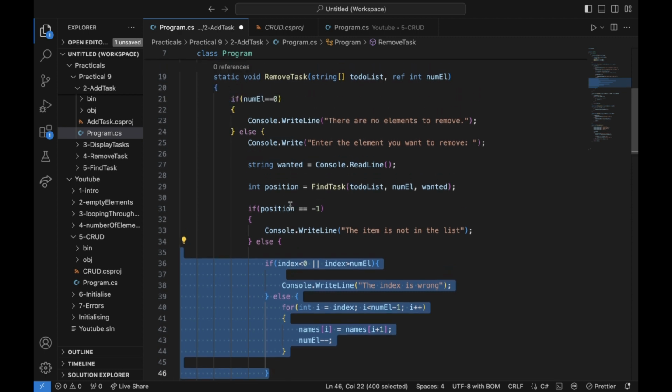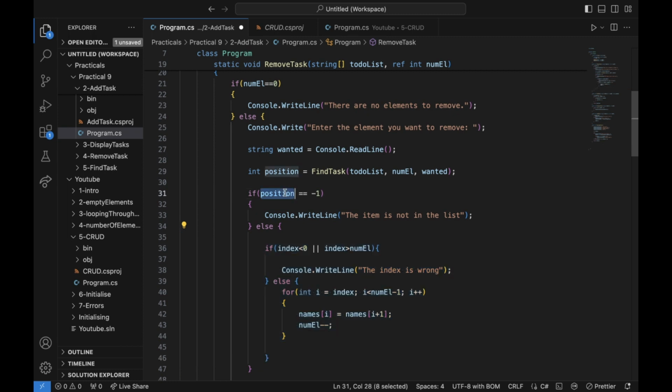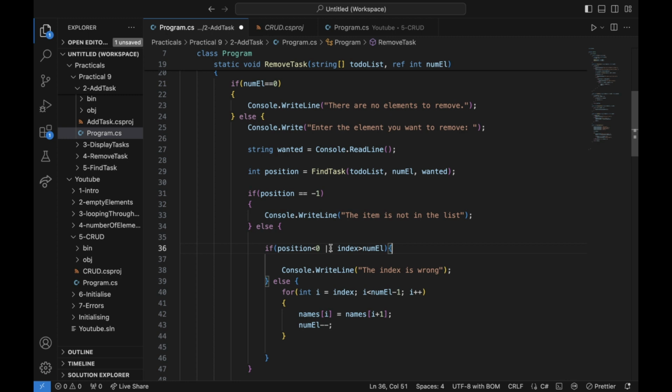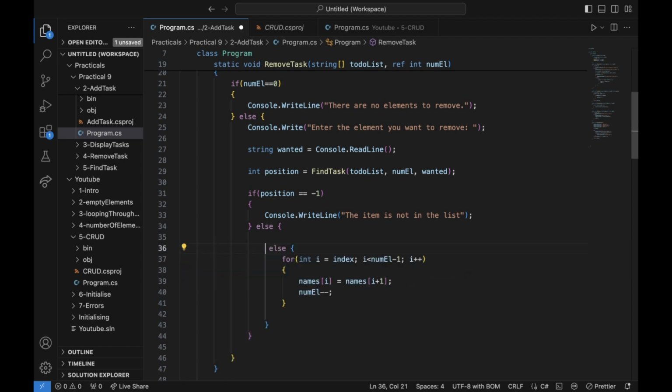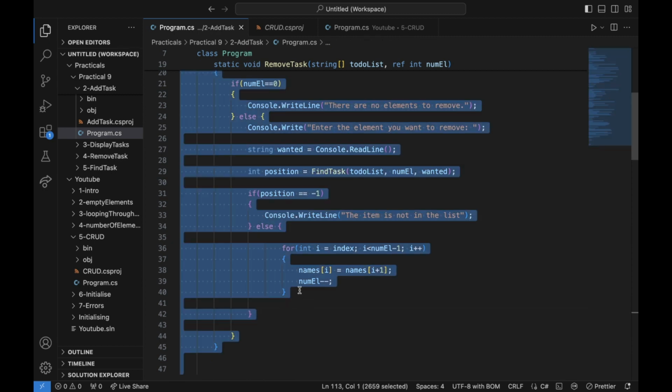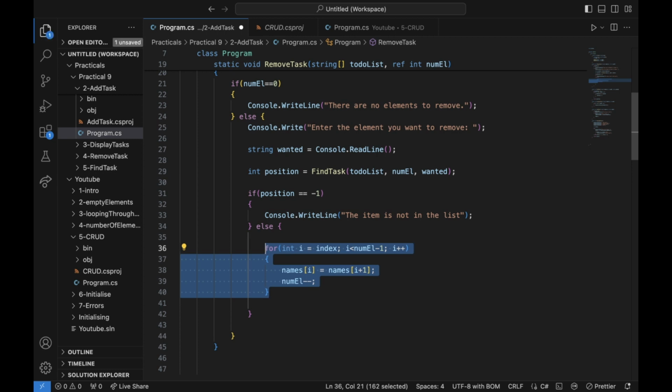If the position is equal to 1, we just say this, right? Here we just say if the position is less than, we don't actually need to do this. All we need to do is run the for loop to delete an item, because we took care of everything else. So all we need is the for loop that goes through every item and just deletes.